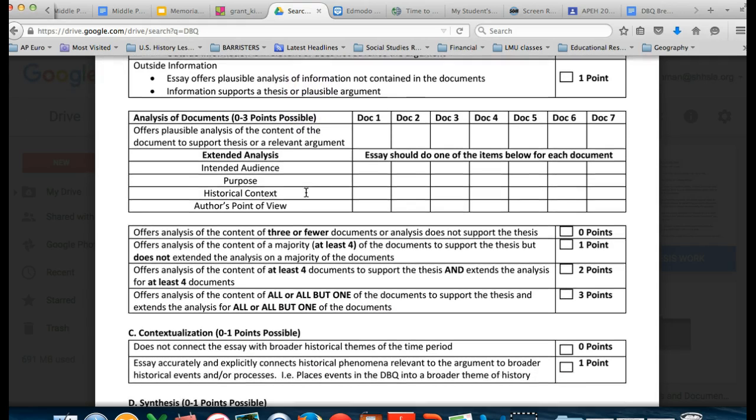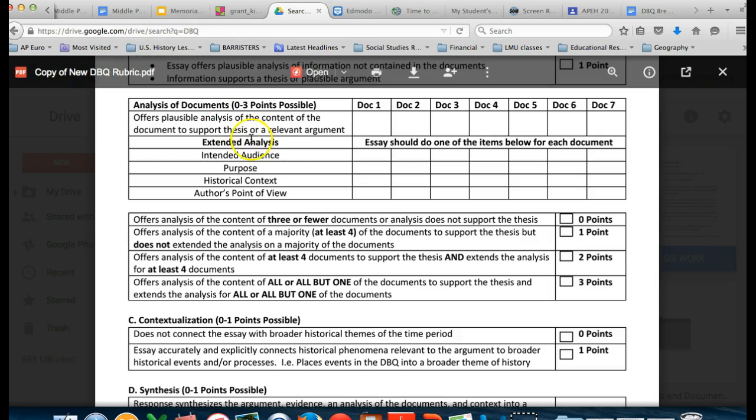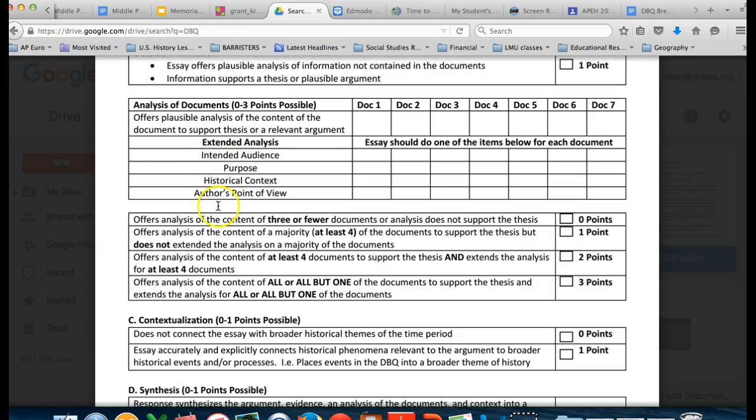But before you get there, I want you to set up your analysis of your documents. So each document needs to be explained and analyzed. I put a check there if you did that, and an X if you didn't. And then you need to hit on one of these. You don't have to hit on all of them, but you have to describe intended audience, purpose, historical context, and author's point of view. And remember, this is analysis of documents, not of history. So you need to analyze the document in these contexts.